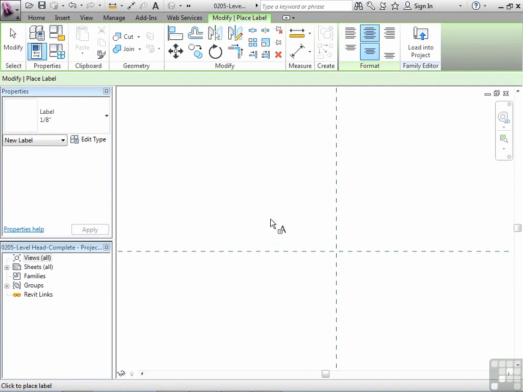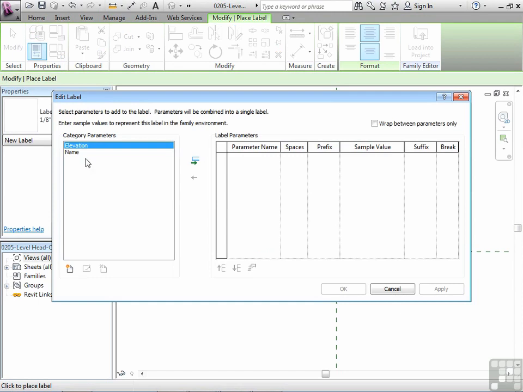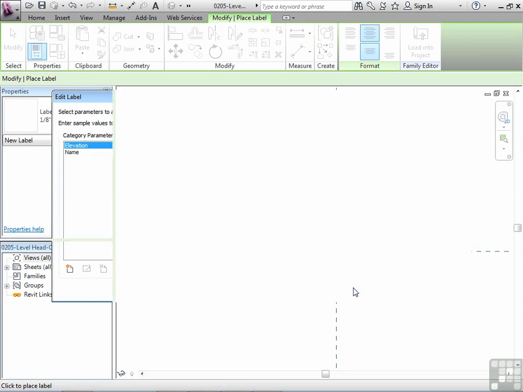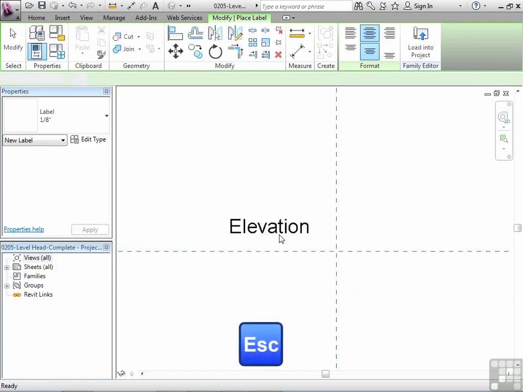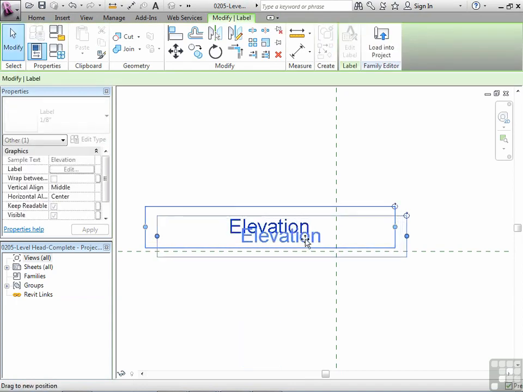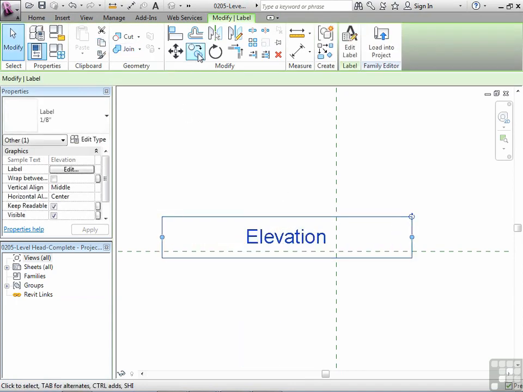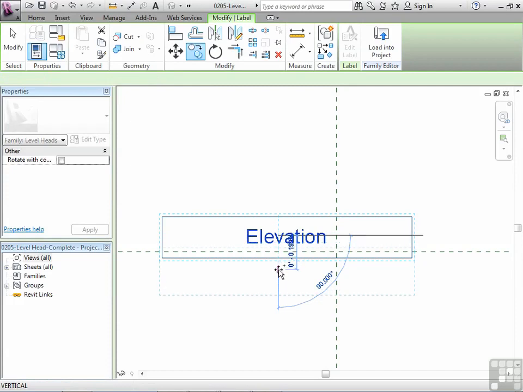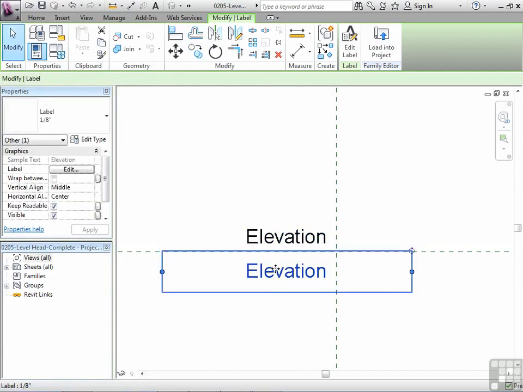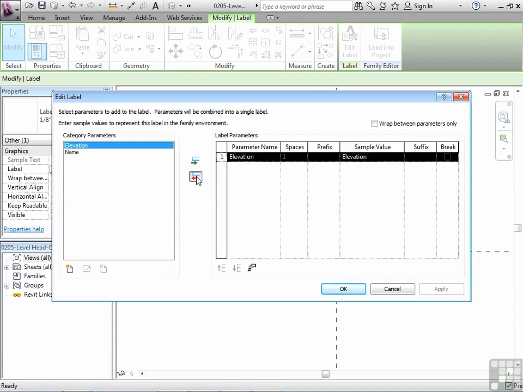If we want this to conform to the style that we've been working on, well, we're going to need to edit the actual label type. So let's just drop one in first of all. So we're going to say this is the elevation, great, and then I'll hit escape. And you can drag it around, and then maybe below it, we want to put the name. So I'll click on that label. I'll click on Edit Label, and we'll get rid of elevation and we'll put name.